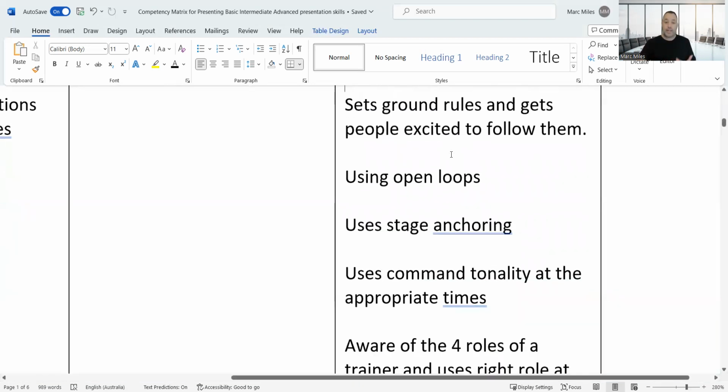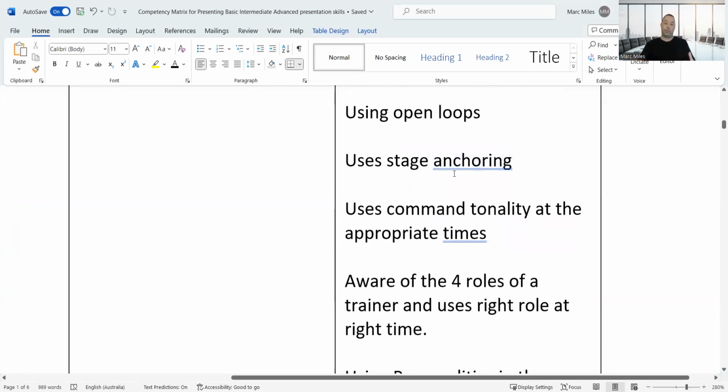They set the ground rules and they get people excited to follow them. It's not you must follow, you must do because, and no matter what, it's people get excited about following those ground rules. They're good at using open loops and creating curiosity and opening up new possibilities. If you're not sure what an open loop is, highly recommend that you go off and research what's an open loop in communication. Uses stage anchoring.